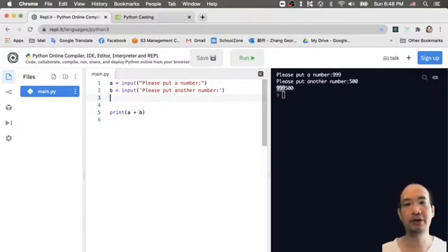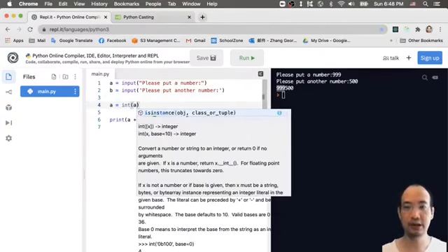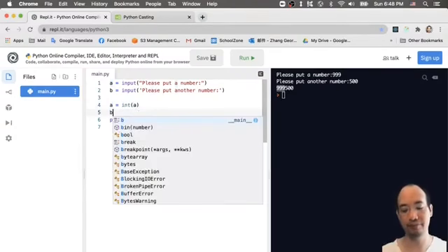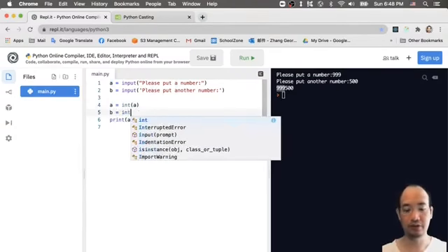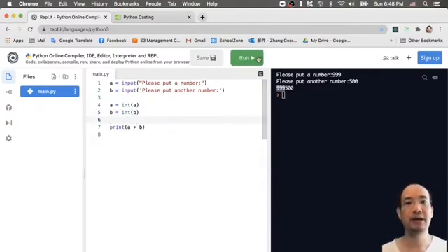So how are we going to convert the A to an integer? You can do it like this. I will show you the trick. You just do A equal to int A. What it means here is, because A is a string, and now you want to convert this A into a number A. And now you do B equal to int B. All right, now let's run the program again and see what happens.